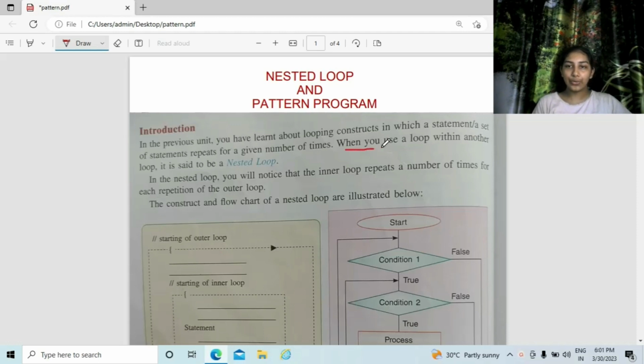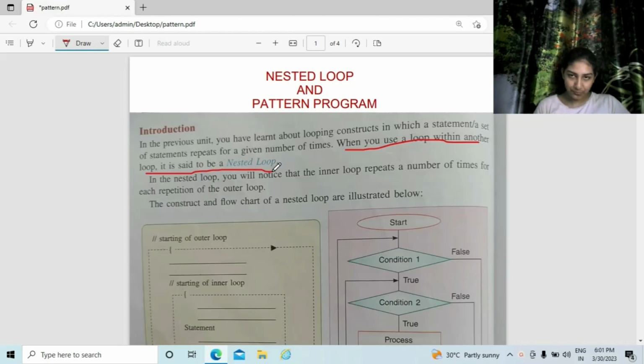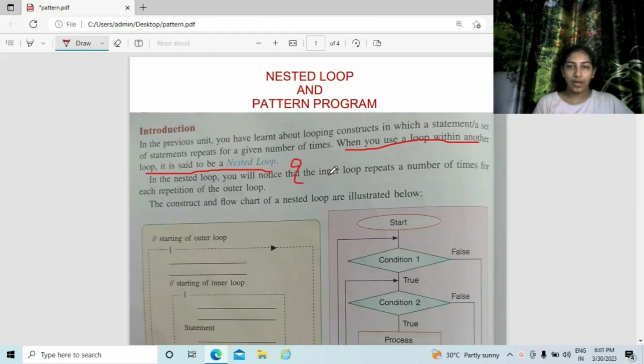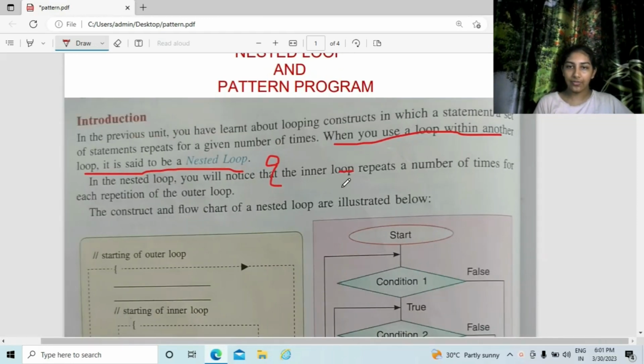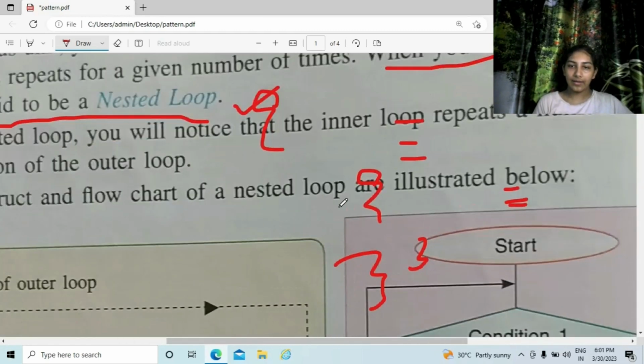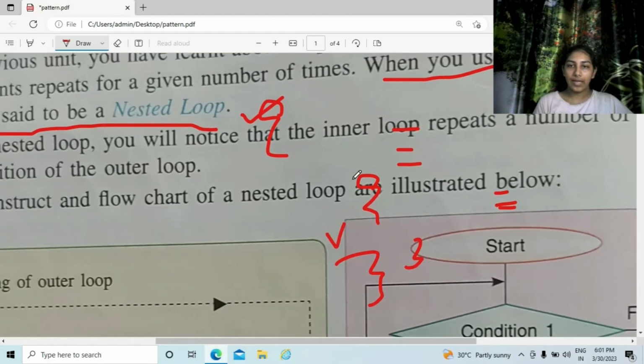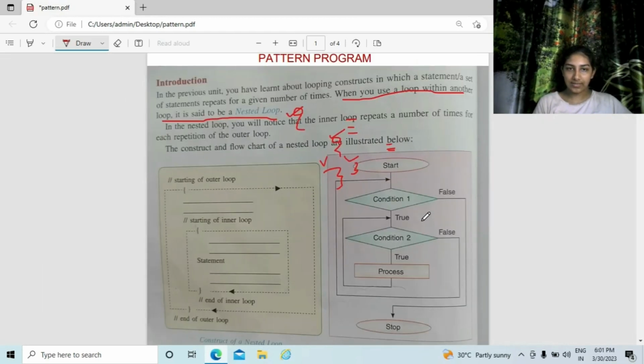When you use a loop within another loop, it is said to be a nested loop. So I'll explain this. See here, I have started a loop and I have made a statement, and again I have started a loop and a statement. Then I have ended and again ended the loop. So there is one loop here and another loop here. This is what is called a nested loop.